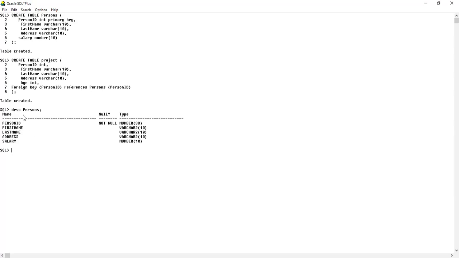If you specify primary key here, the respective attribute will become the primary key. How do we come to know? When you describe the table, you can find the not null constraint for that respective attribute. This shows that the key is a primary key. So person ID is a primary key within the table persons.